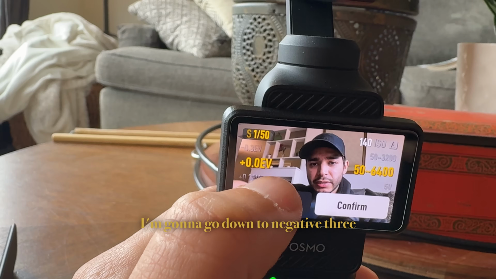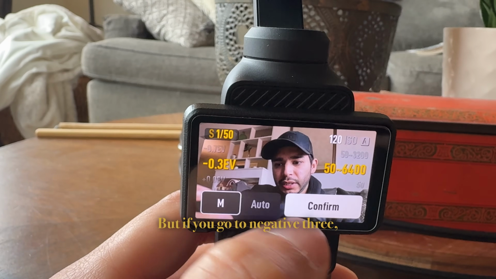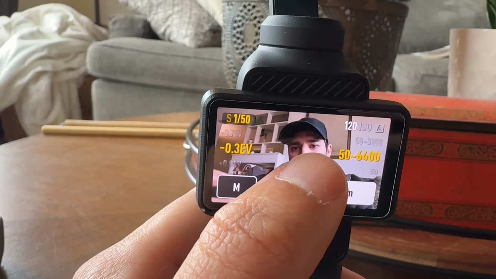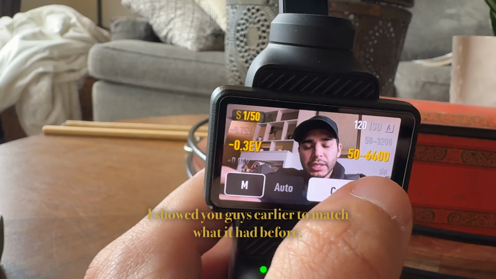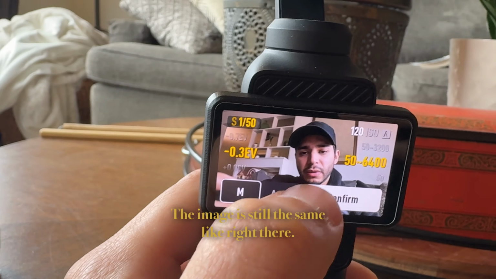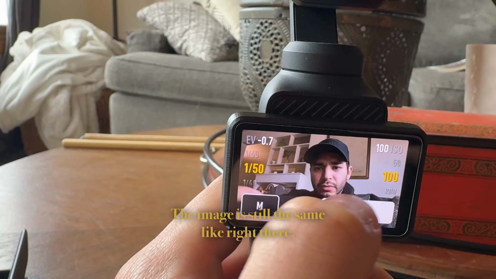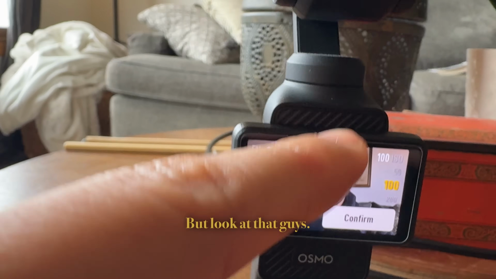I'm going to go down to -3 because a lot of people are like, oh, you got to go to -3. But if you go to -3, and even when I cranked up the ISO here to 200, I showed you guys earlier to match what it had before, the image is still the same, like right there. So this is -7. This is where I would technically be. But look at that, guys.